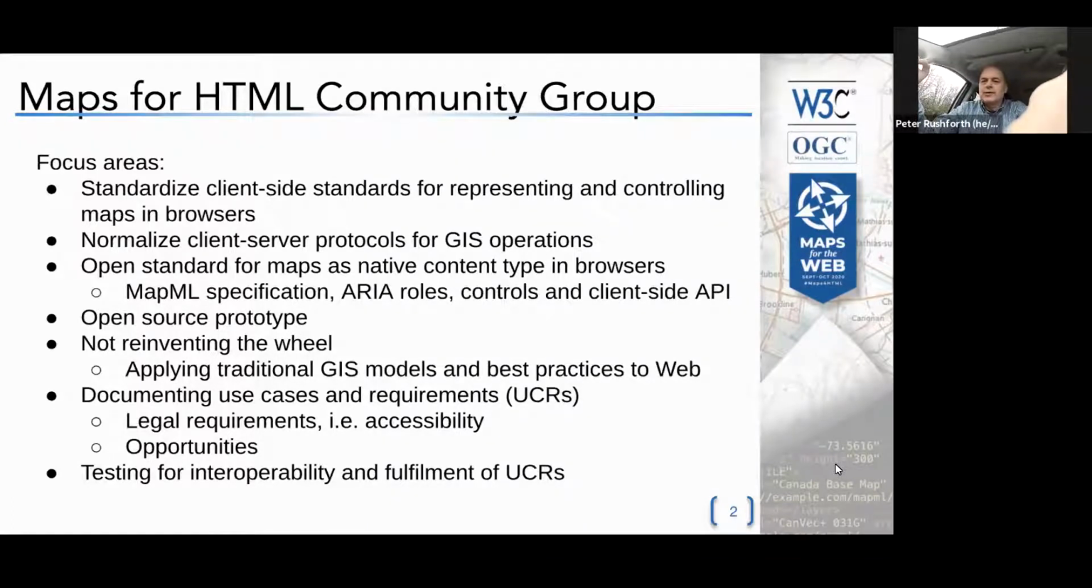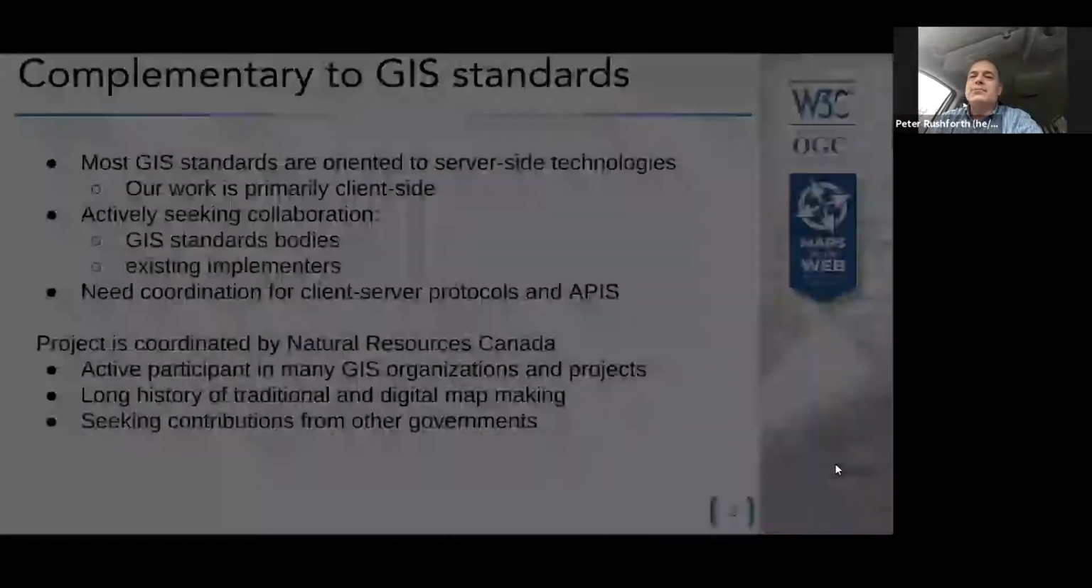We have begun documenting use cases and requirements in a comprehensive manner. And we want to establish what could be a benefit of standardizing maps in the browser from both the accessibility and internationalization perspectives. And we want to test the interoperability of the use cases across the browser platform. Next slide, please.